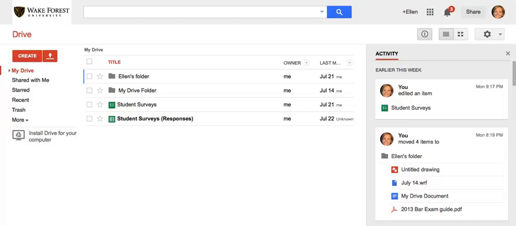Google Drive includes several types of documents: files and folders that you create in Drive, files and folders that you upload, and files and folders that Drive users share with you. Let's start by adding files to Drive from your computer.